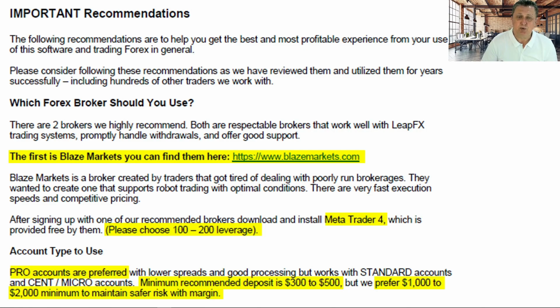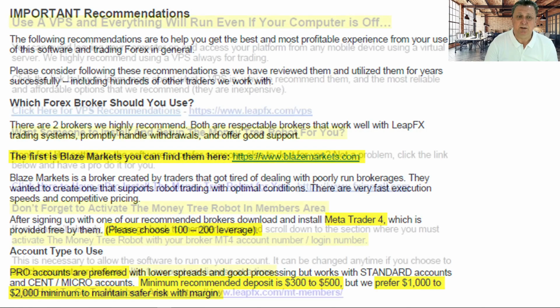Account type to use also here, they are recommending the Pro account as the preferred one. The standard accounts and the micro accounts can still work, but normally you will find that the spread is a bit bigger, so you might actually have a reduced profit at the end of the day. Minimum required deposit, they say, is somewhere between $300 to $500. But again, the preferred amount would be somewhere around $1,000 to $2,000 minimum in order to have a bit more safe risk and a bit of margin for your trading.